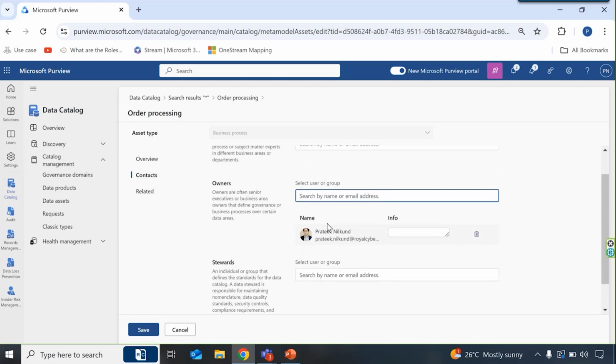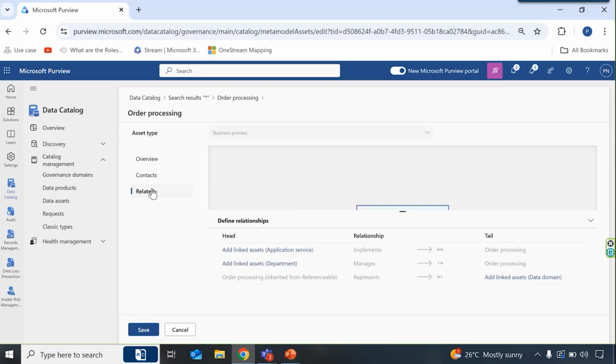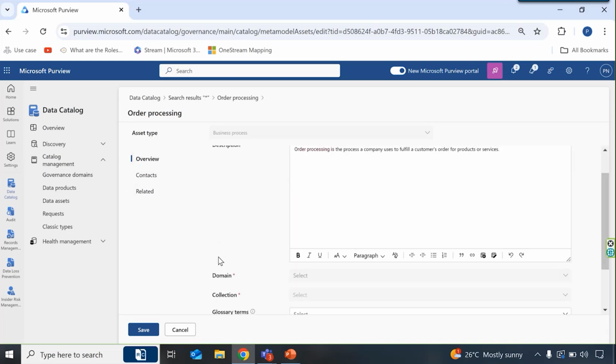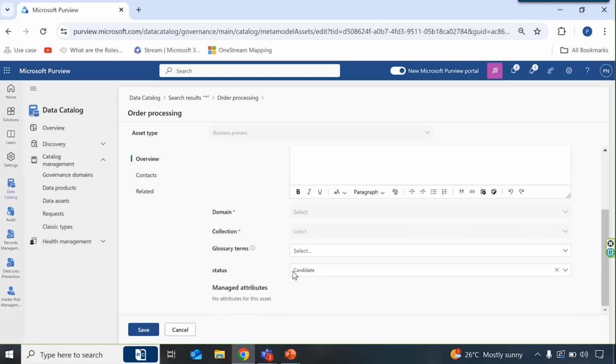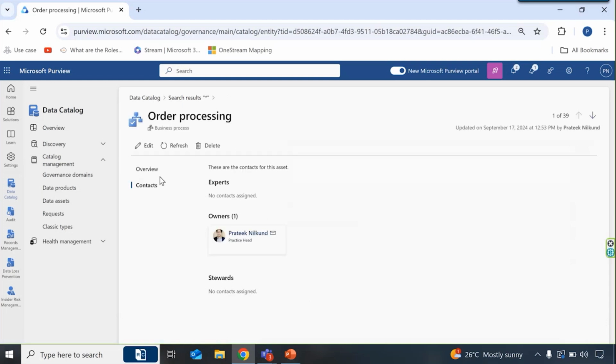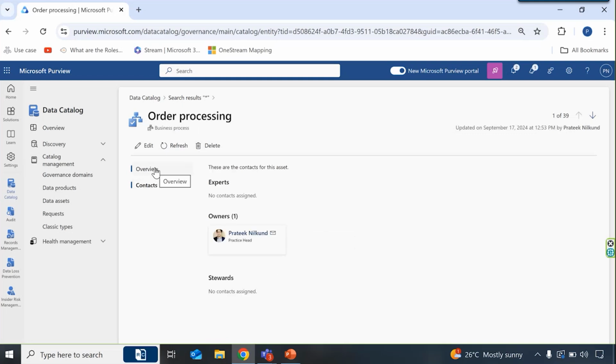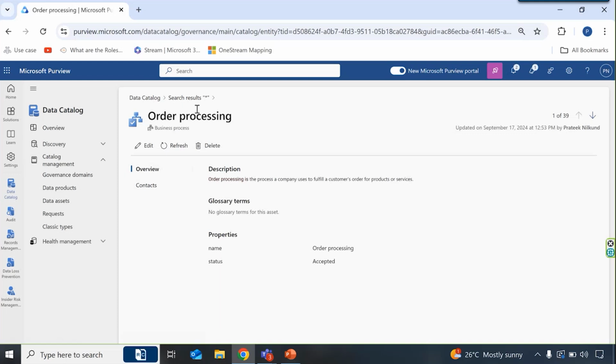So I can see myself under the owners section, and if I want to enrich it, I can enrich it by adding more relations or changing the description and providing status, and I'm just going to give it an accepted status. If I save it, now I can see that order processing has a status of accepted, and if I go to contacts, Pratik is the owner now. So going back to the search result, this is with respect to order processing, which is a business process. It has overview and contacts.